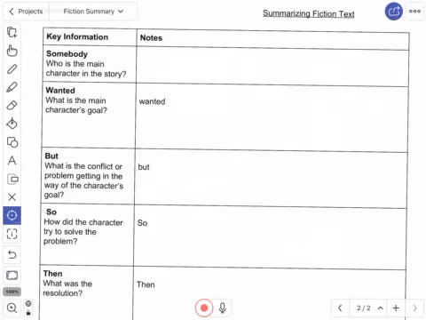All right. So here's what we're going to be looking for today, the things I really want you to think about. Key information is this column. Somebody: who is the main character in the story? Wanted: what is the main character's goal? But: what is that conflict or problem? Conflict and problem mean the same thing, getting in the way of the character's goal. So: how did the character try to solve the problem? Then: what was the resolution? And that resolution really means ending.